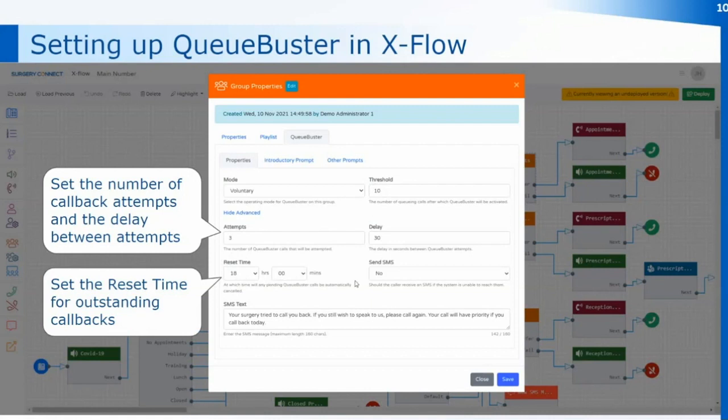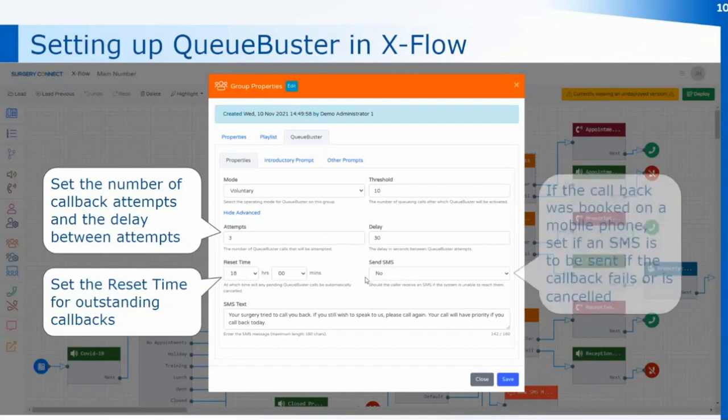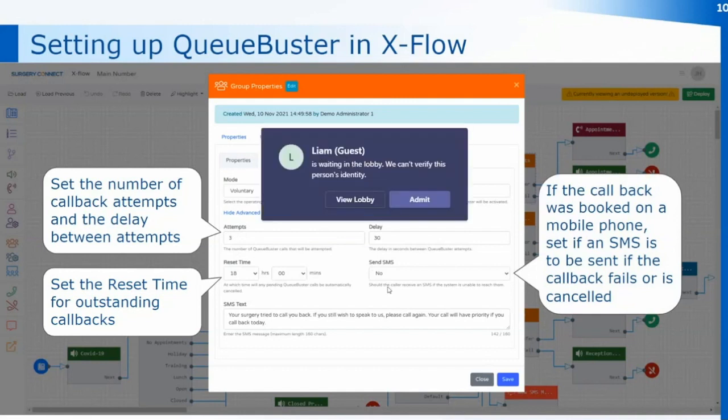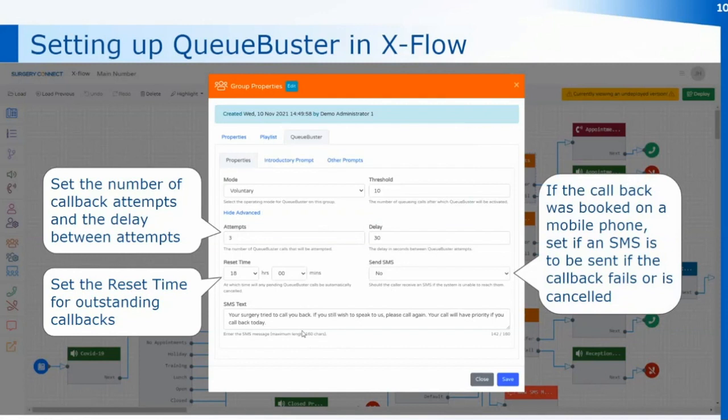Now, if the patient's rung in on a mobile phone, you can also activate an SMS so that if the callback is cancelled or if it fails after the attempts that you have set, then it can automatically send out a text to the patient on their mobile number to let them know that you have tried to call them back. And if the patient still needs to speak to you, they will need to ring back into the practice.